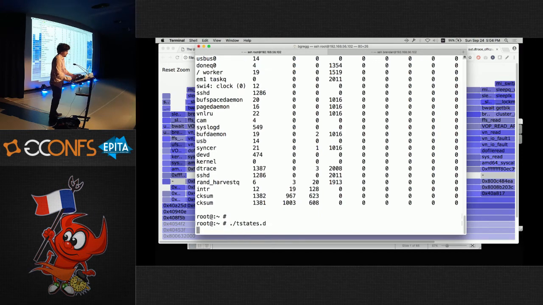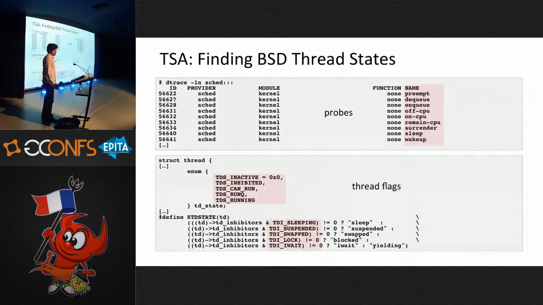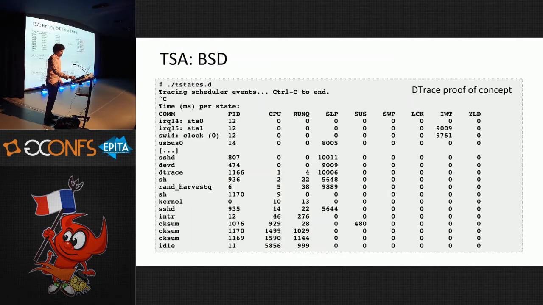So maybe I'll leave that running. Let's see if I can catch something else happening. Okay, so there's an output.